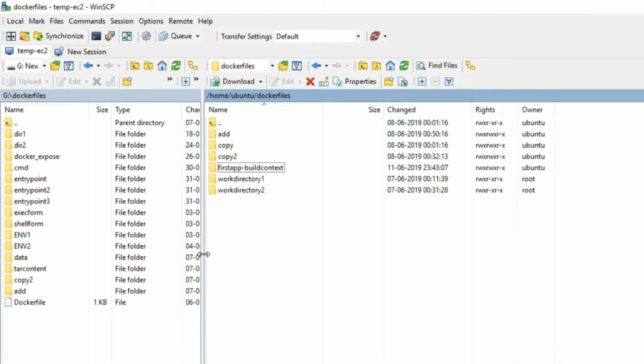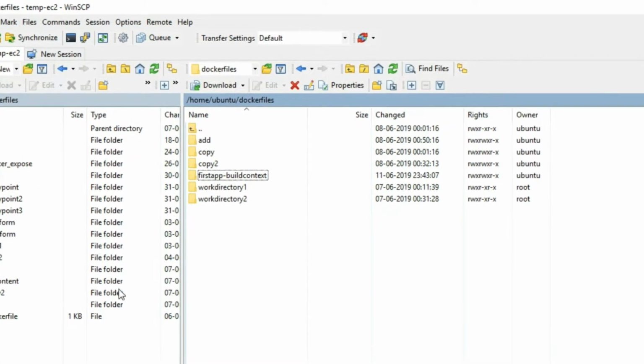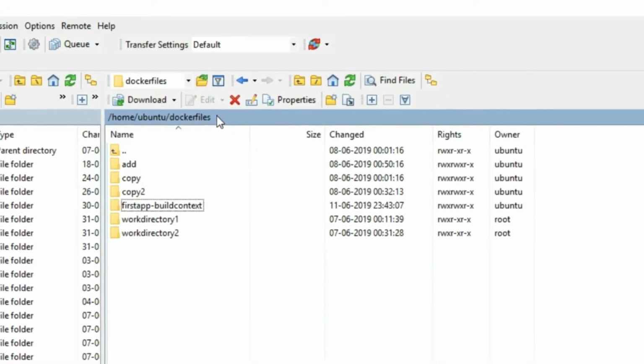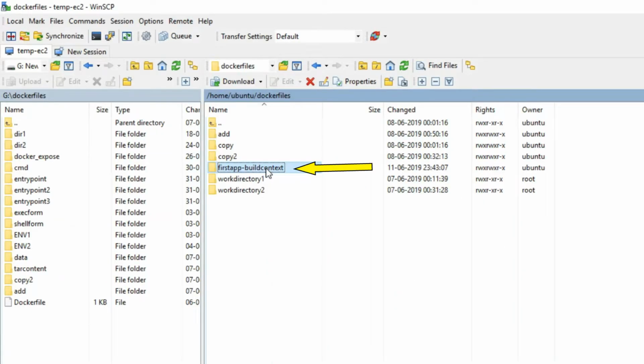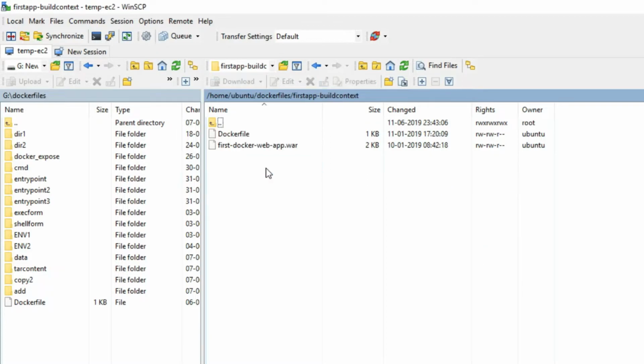Now here on the screen we are seeing the WinSCP client tool which is connected to the remote Ubuntu machine. And here on the right side, we can see that right now we are inside the dockerfiles directory inside this remote Linux machine. We can also see the Docker build context directory with the name firstapp-buildcontext. So let us move inside this directory. And now we can see that we have kept two files inside this folder. The first one is, as usual, the Dockerfile, and the second one is the Java project file.